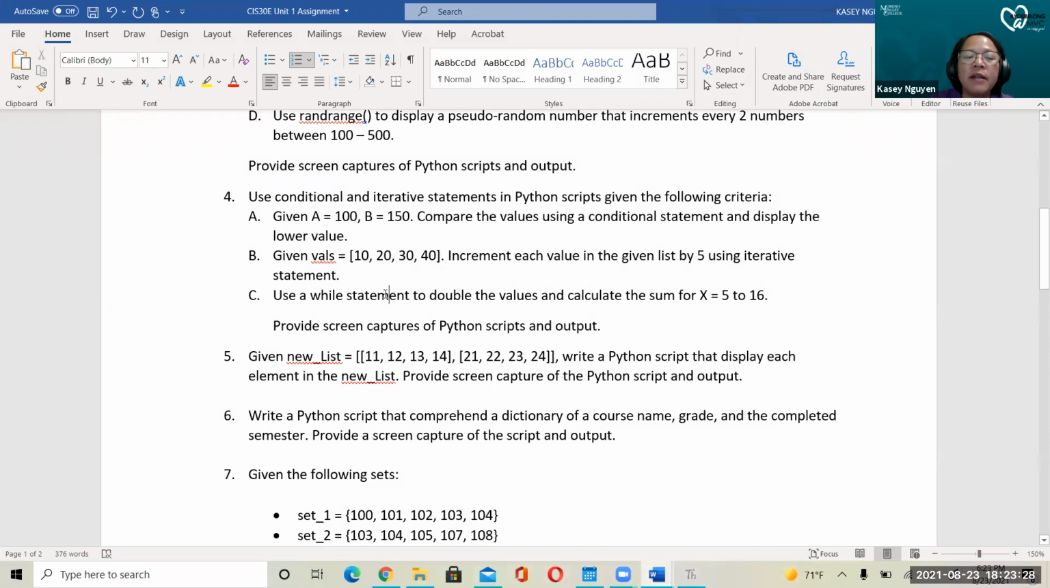For the next one, the last one in number 4, that's going to be a while statement. We're going to double the value and we're going to sum everything up starting with 5, and it's going to go from 5 to 16.